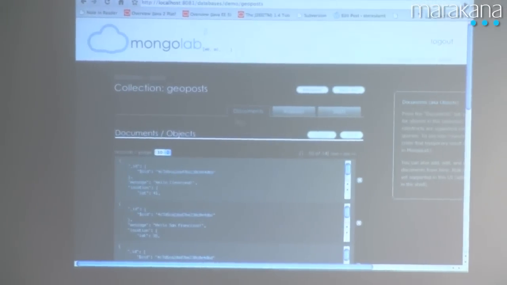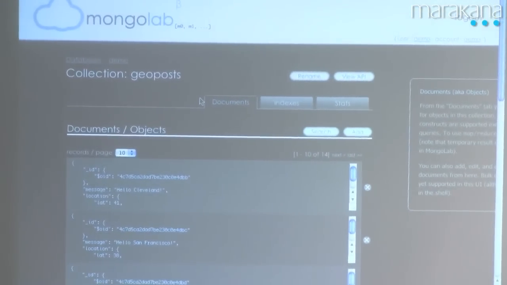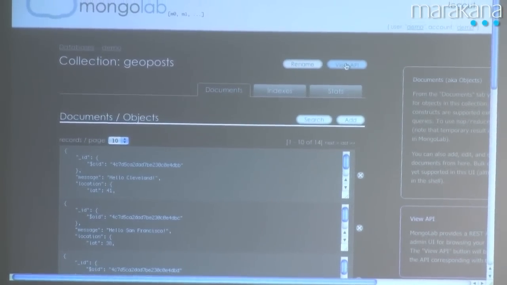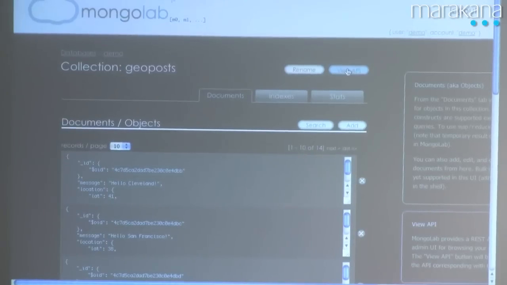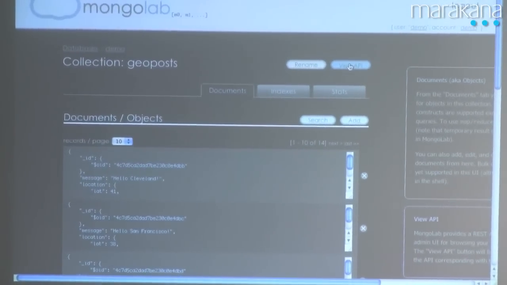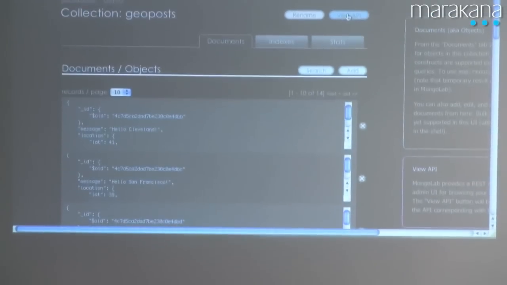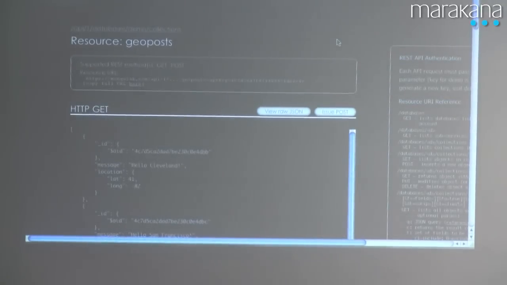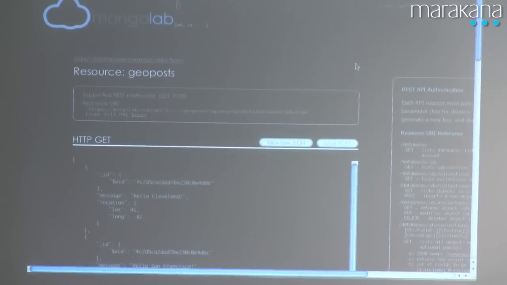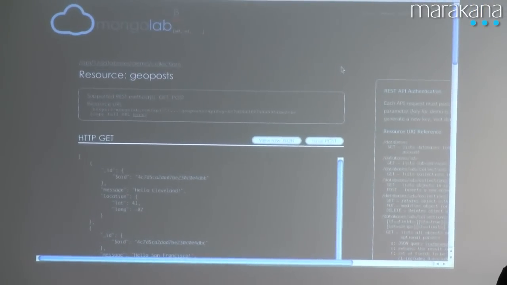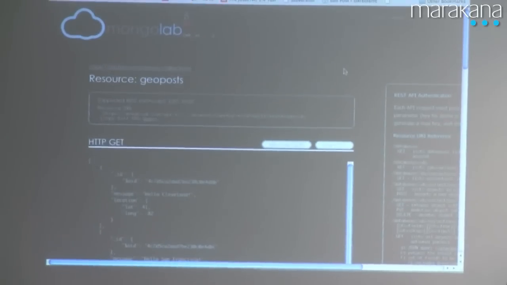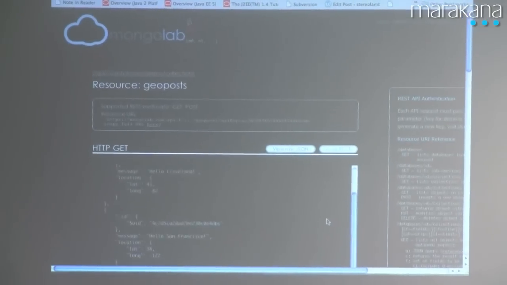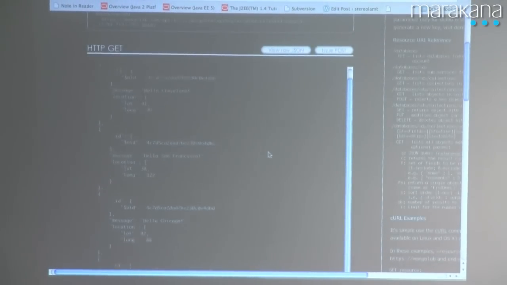Let me show you real quick what it would look like to be dealing with the API. One thing we've provided with our service is the ability to look at what the API would look like from wherever you are in the application. I want to make sure I explain this well, because last time I gave this as a demo, I think I confused people. I'm clicking on View API here. This is another part of our admin tool that gives you an API view on top of the data. Right now, we're looking at the GeoPost collection, and at what the HTTP GET from that is.